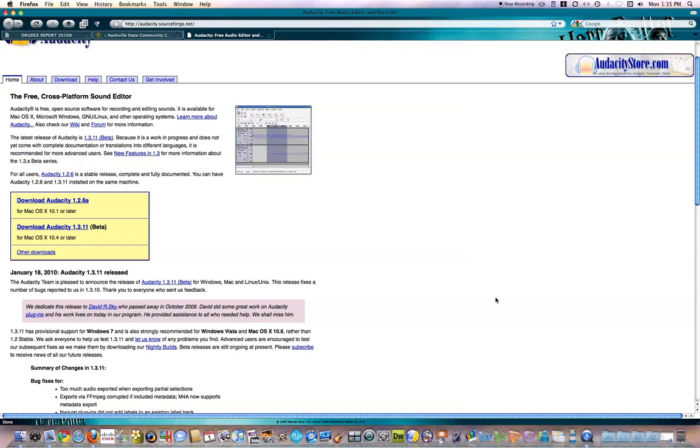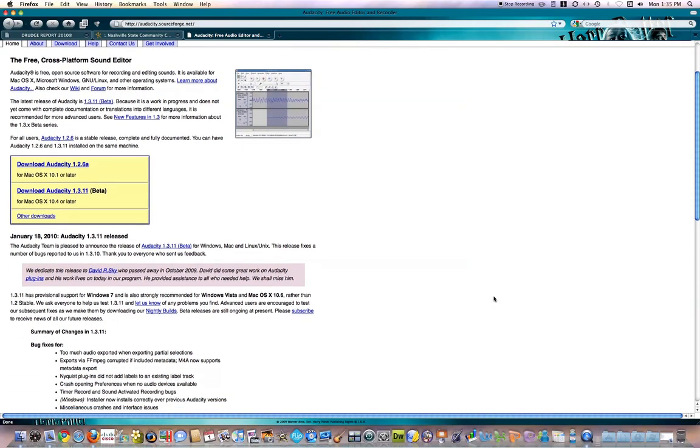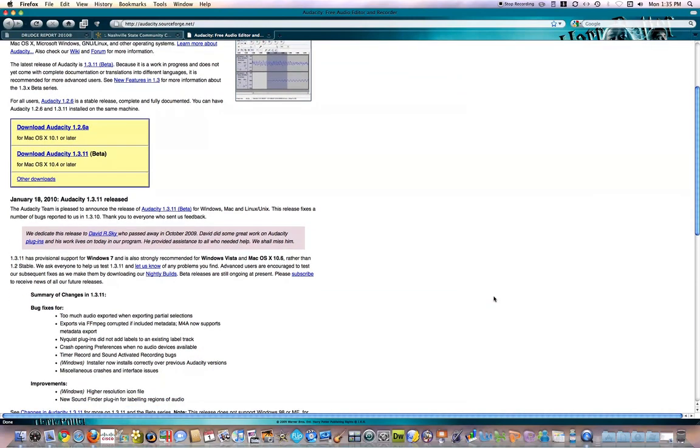Let's go ahead and do this. I've never done this with this computer that I have right here. And they have a beta version that was just released on January the 18th, which wasn't too long ago. And so, just for kicks, I'm going to go ahead and download the beta version. I'm going to click on it.